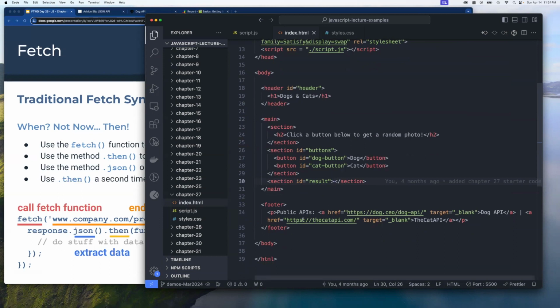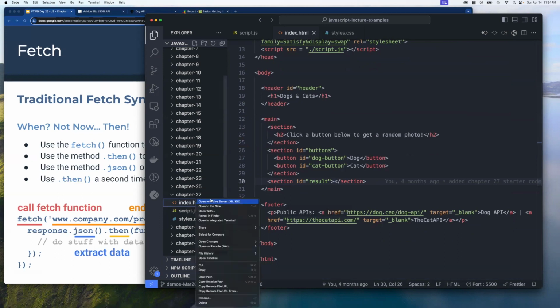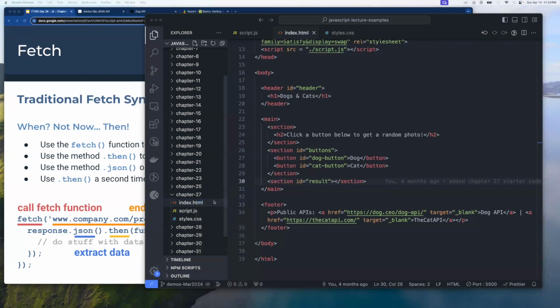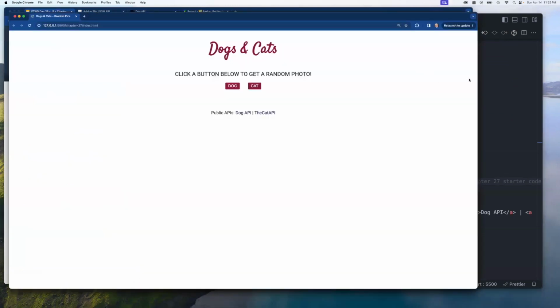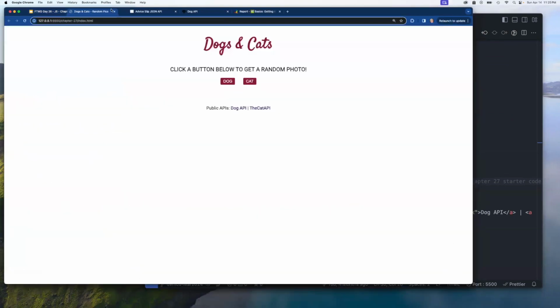And then I've just got some information down here, some links back to those public APIs so that you can see exactly where those were coming from. So let's get this actually up in the browser. I'm going to open it with Live Server so we can see this. And let me just go ahead and put it in the same window here.